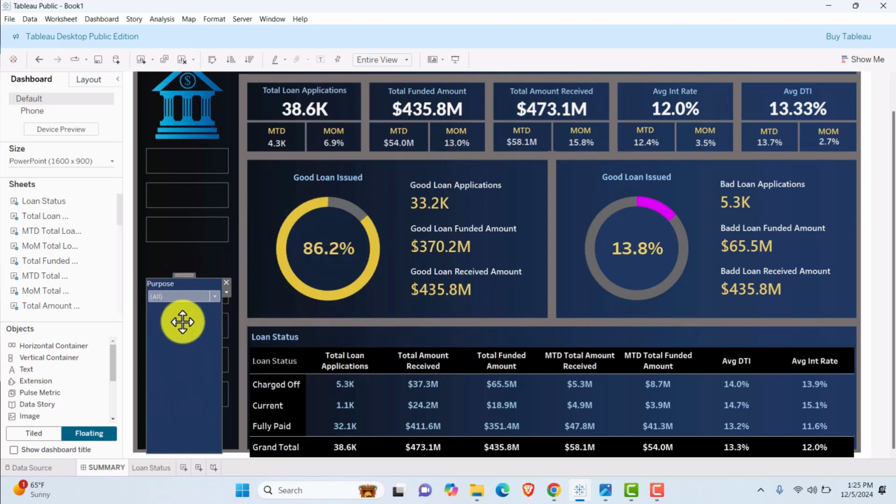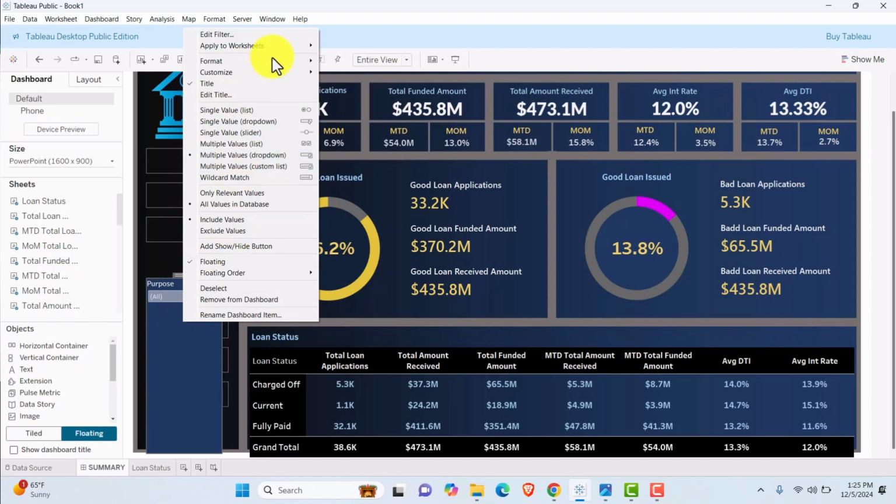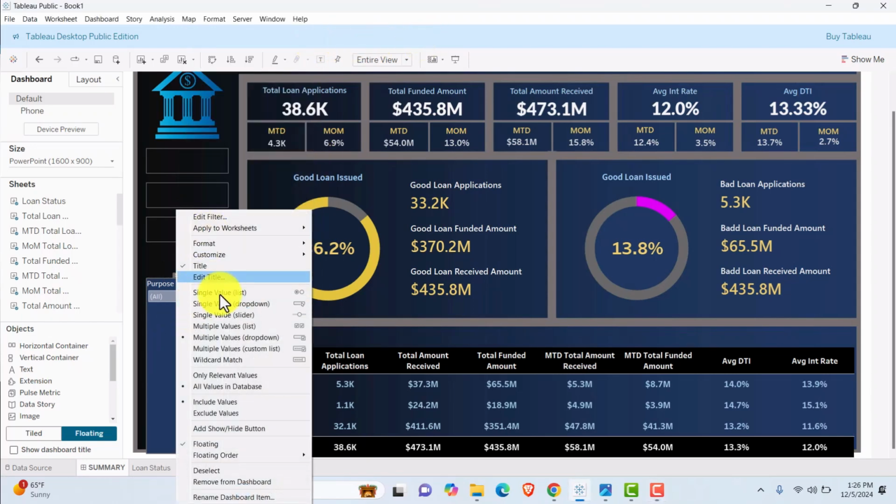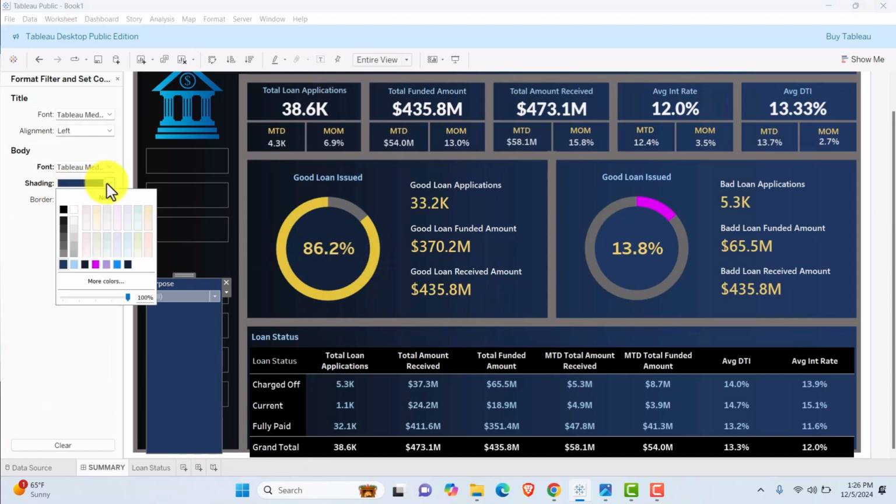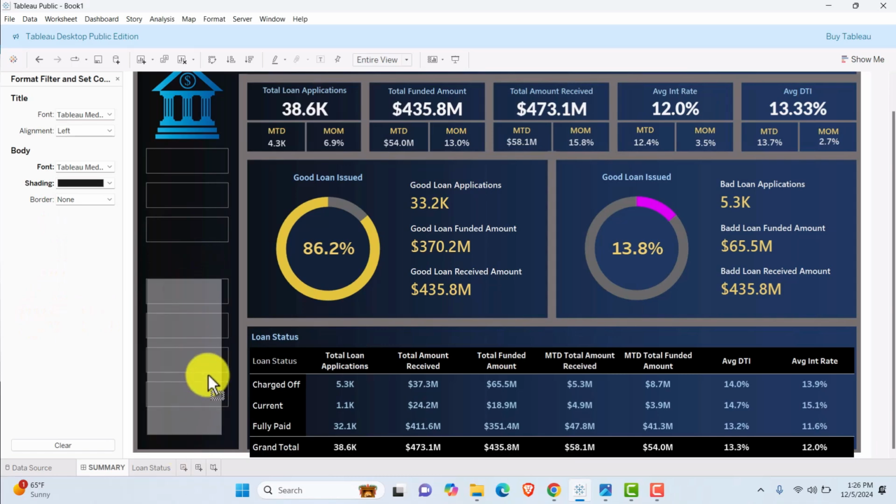We can also change the formatting of this table. Okay, this is the format. So for all filters and set controls, we will do the same, like a universal formatting for all the filters. I will just resize it to fit within this window.